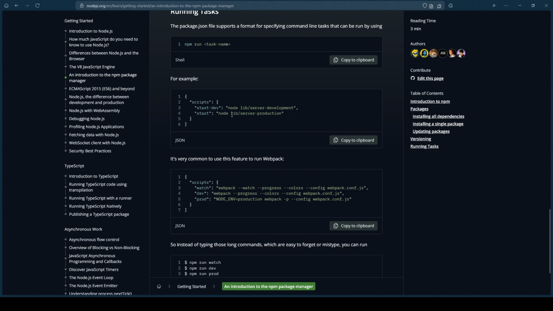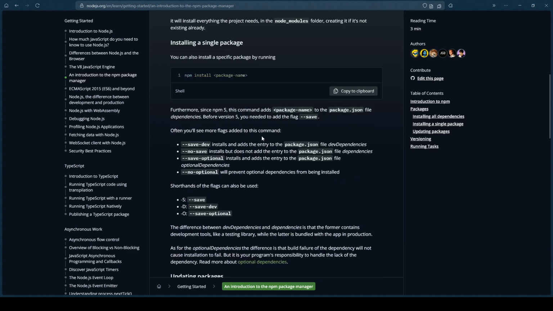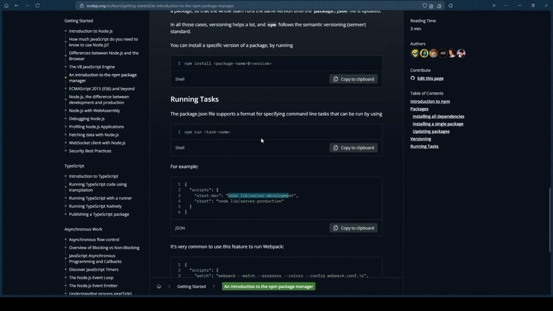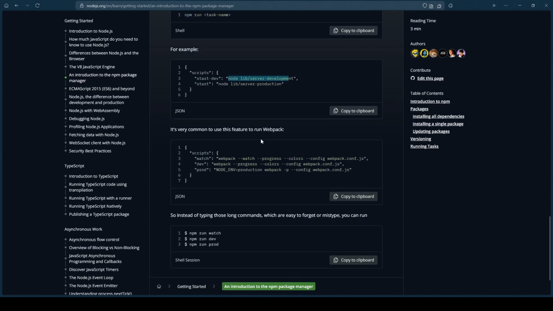And as I said, there are scripts. You can see start dev, node live server deployment, and start node live server deployment production. The thing is that Node wants you to run in a production environment.